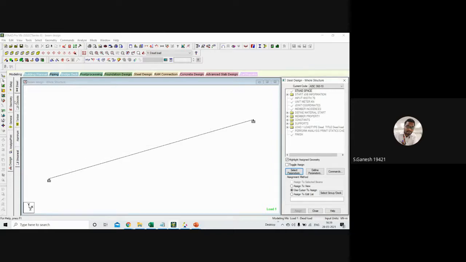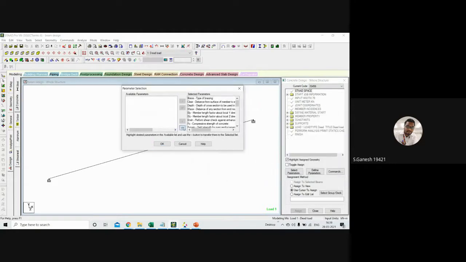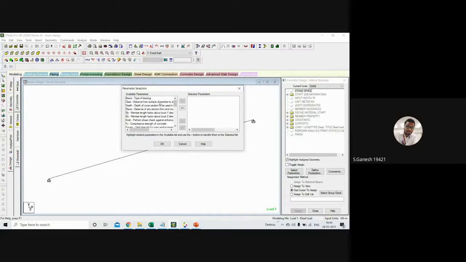Before that, for concrete, select the code, then select the parameters. Here you can see the parameters one by one. What all things are required? Suppose I need a clear cover. What is my clear cover?